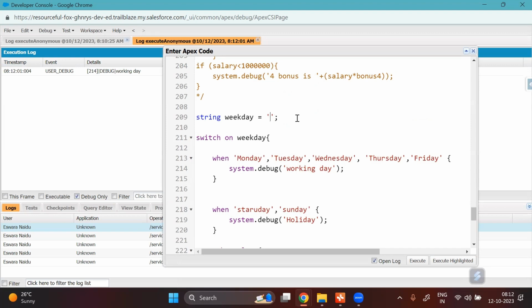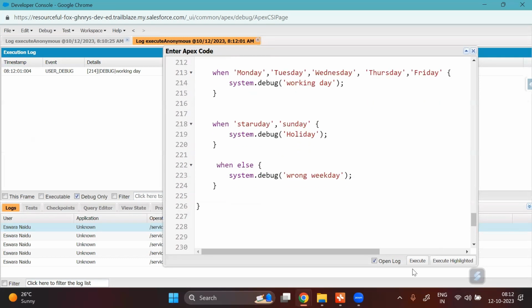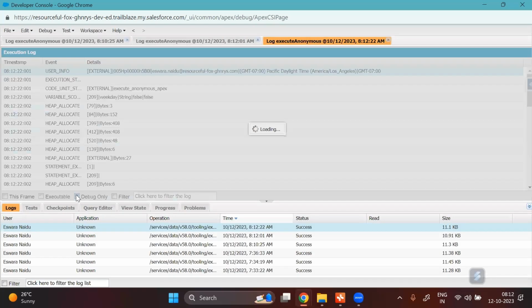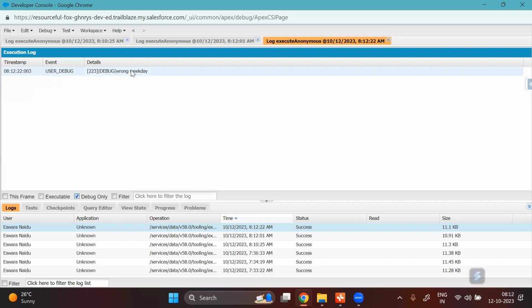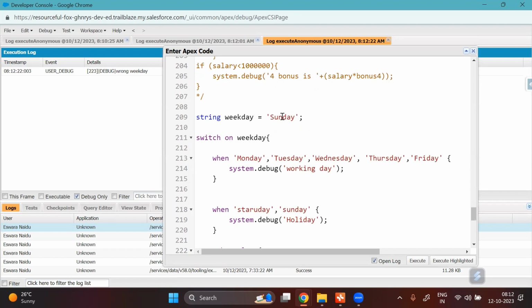Now let me change the value that we are giving here. Instead of Thursday, let me give Sunday, and see what will happen. We have Sunday here, so now this line of code will be executed. Let me execute it. Wrong weekday. Why? What happened? Is there any spelling mistake here? Yes, this is capital S and this is small s. So Sunday.